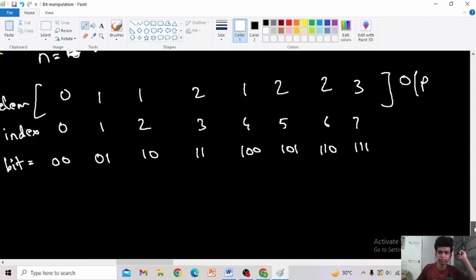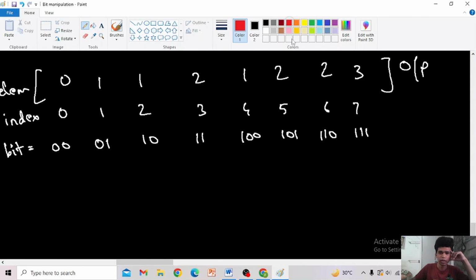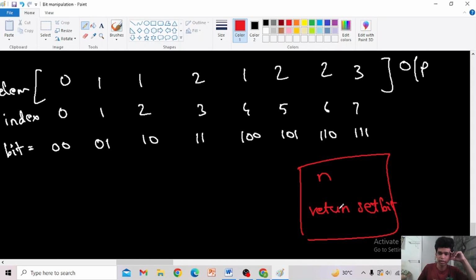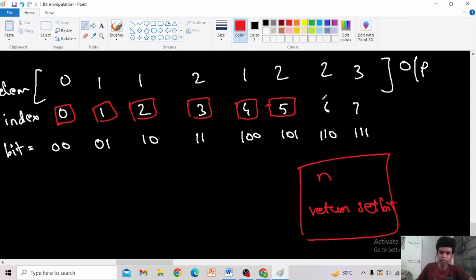So how to approach this problem? I can write a function which, if I give a number n, will return the set bits in n. Just assume this is a function. First of all, I will give it 0 and it returns 0. I will store it here. Then I will give 1. It gives 1. I will store it here. Then 2, then 3, then 4, then 5, then 6, and then 7. So I will give those indices one by one to the function, and that function will return how many set bits are in that number, right? So this is the first approach.